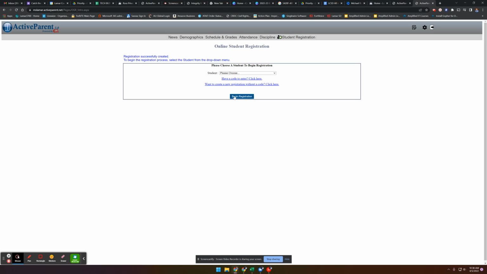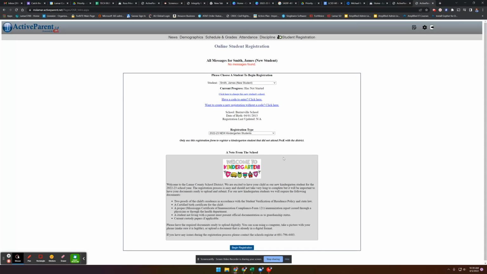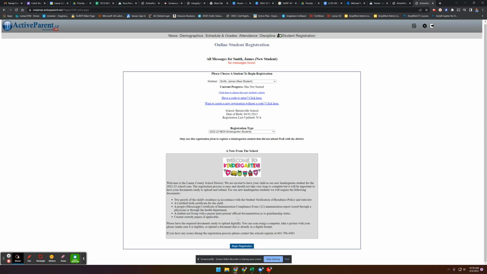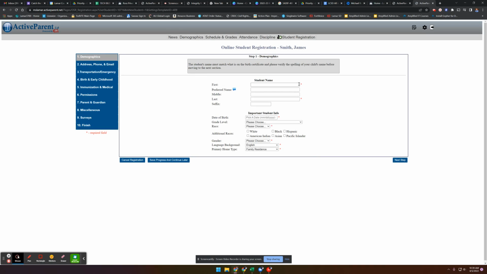That's going to add your student to the list of students to select from for registration. If you don't have any other students in our district and you're new to the district, you'll only have one in the drop down, but you're going to select that student. And then to get started, select the registration type of new kindergarten students. When you select that, there's some information here that tells you what type of documents you're going to have. Click Begin Registration.